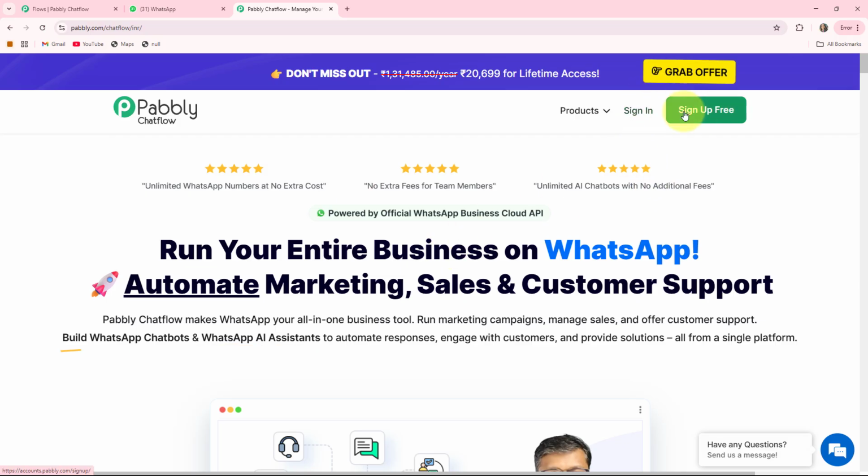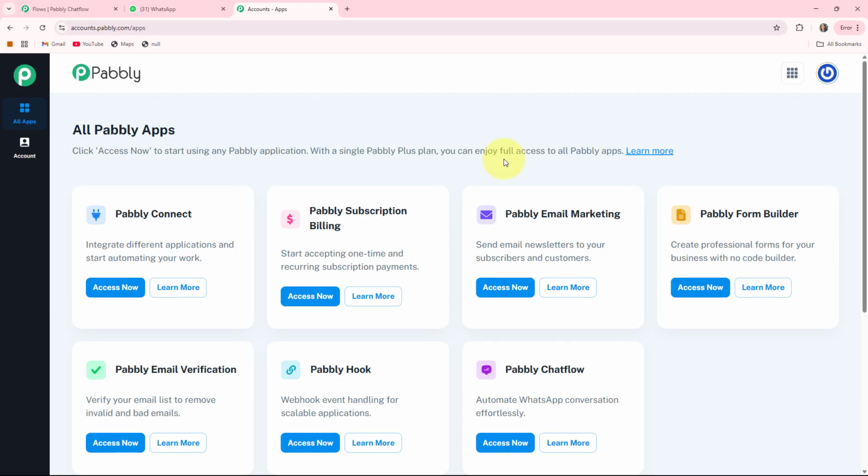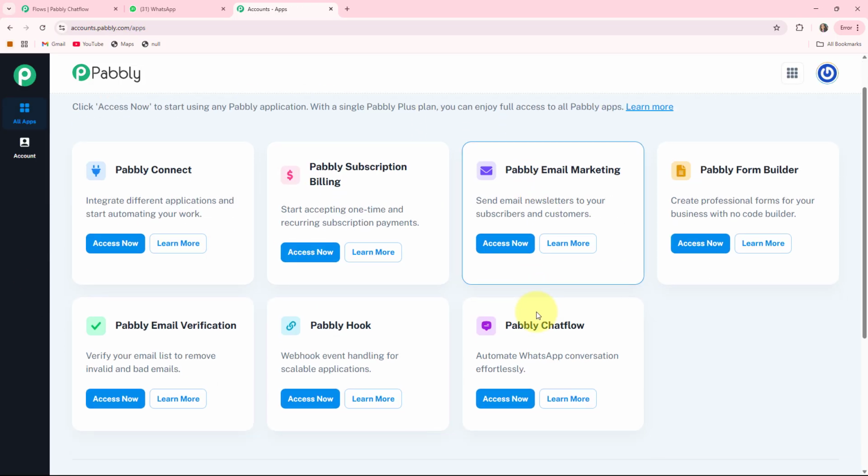Here on the right hand side you can see 2 options. One is sign in and the other is sign up. If you are a new user, then you can click on the sign up option. If you are an existing user, then you can click on the sign in option. As I am an existing user, I'll click on sign in. See, these are all the apps that Pabbly provides to its users. As we are creating a WhatsApp chatbot, I'll go into the Pabbly Chatflow box by clicking the access now button.